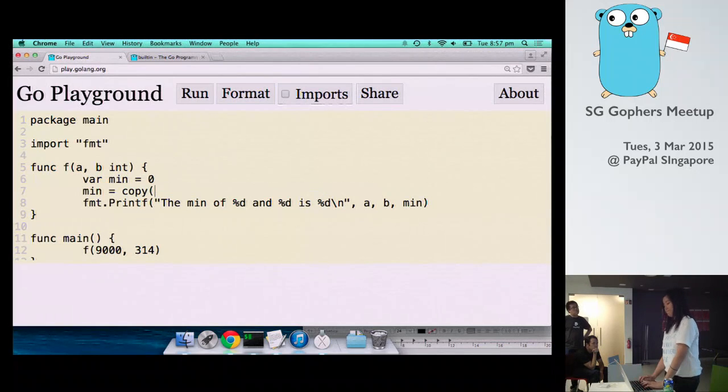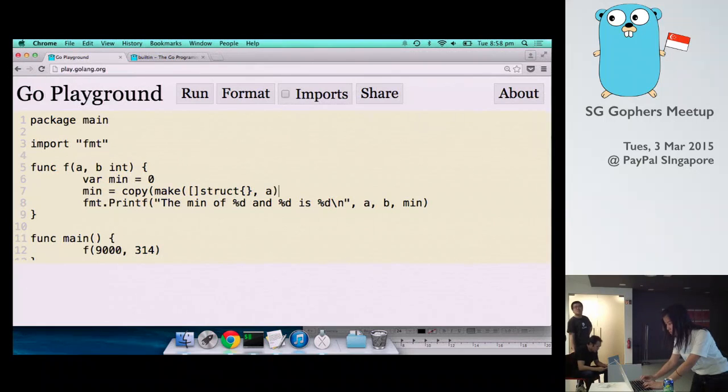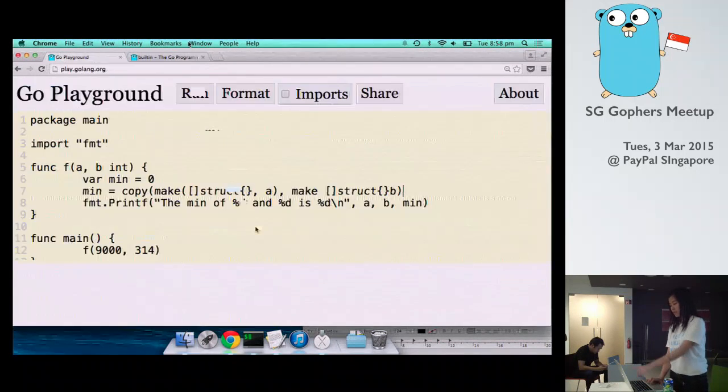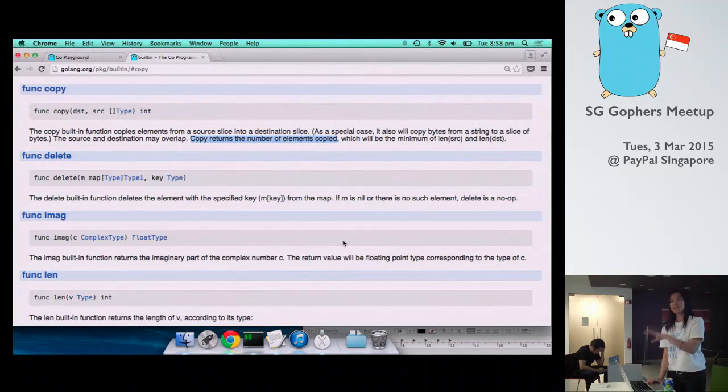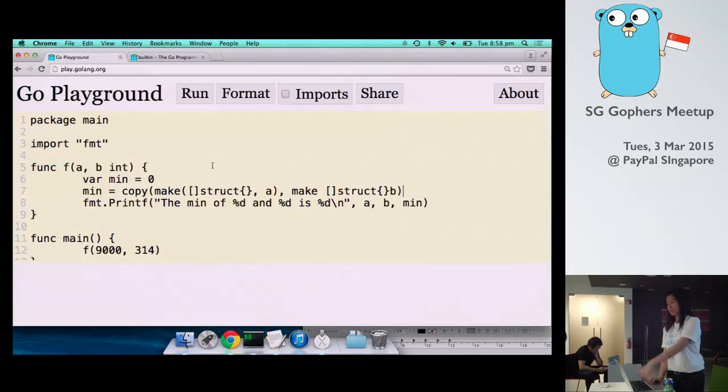We can combine that with the make function. So let's initialize a slice of length A, and initialize another slice of length B. If you go back to the explanation, when it copies, it returns the minimum of both the source and destination, right? And that would give you the minimum between the length of the first slice and the length of the second slice. Am I missing something? And make.